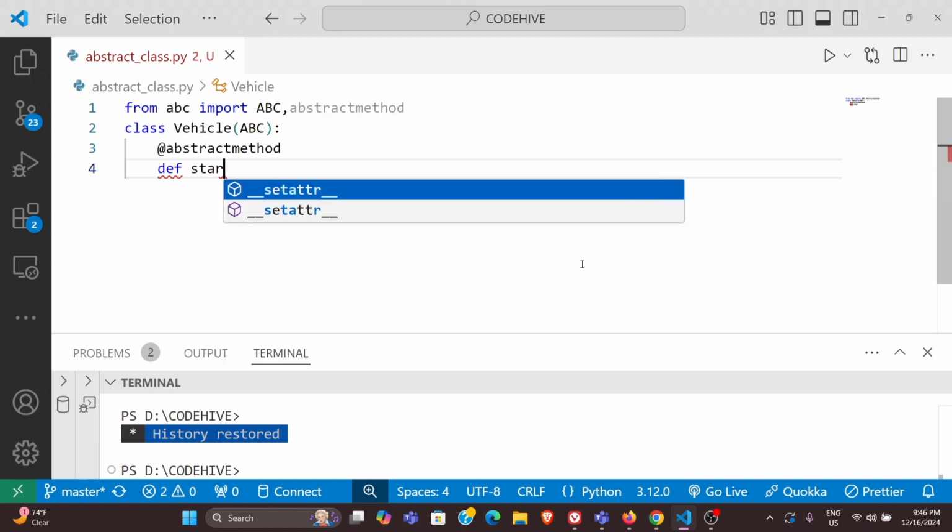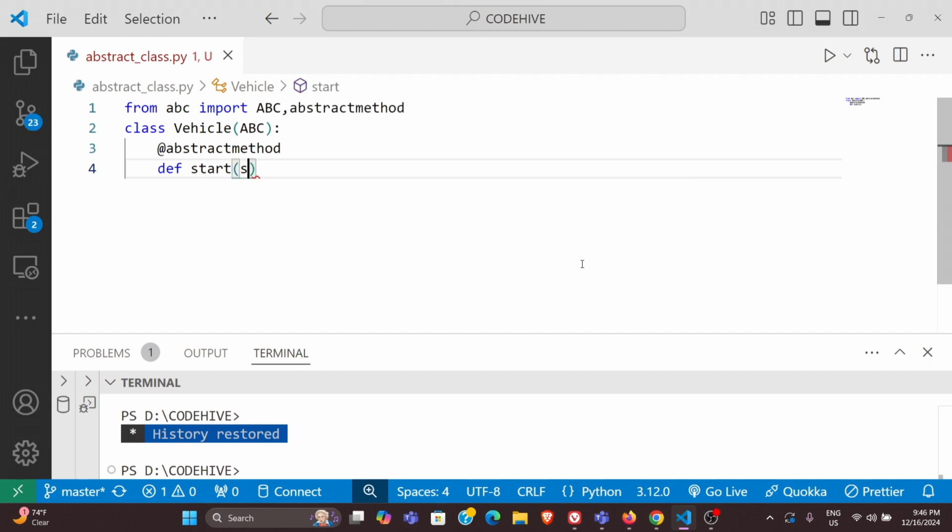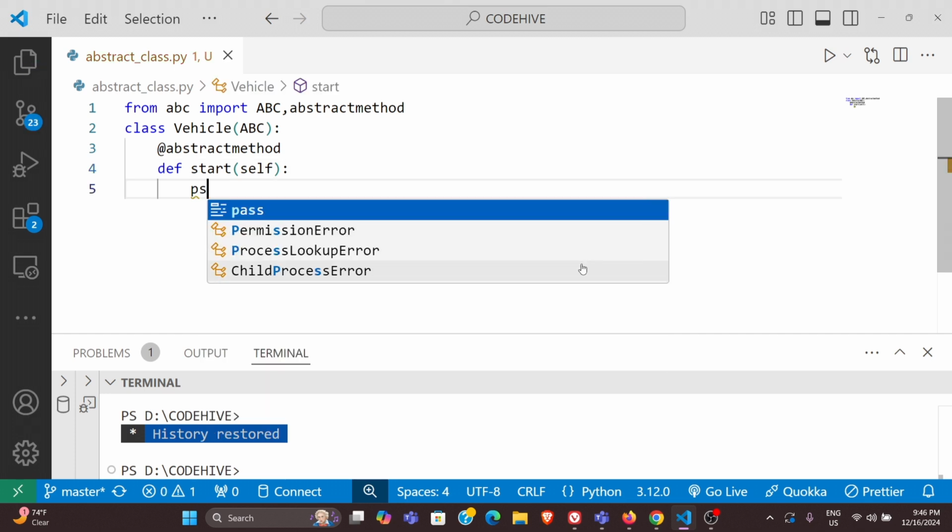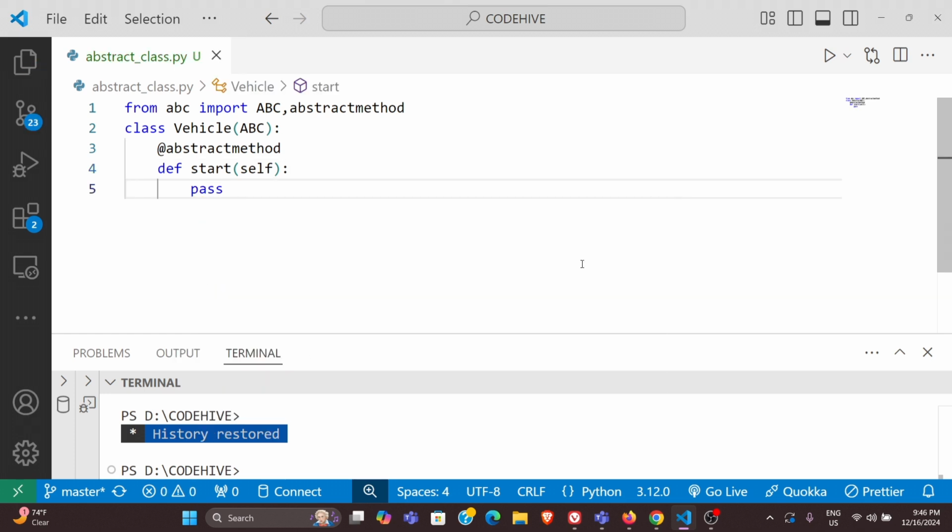My first function is start. This is the function to start a vehicle. As every time, the first argument is self. And here I'm simply writing pass, because I will write this implementation in my child class only. This base class, this abstract class, is just giving a structure, and we can define the whole working part in the child class.